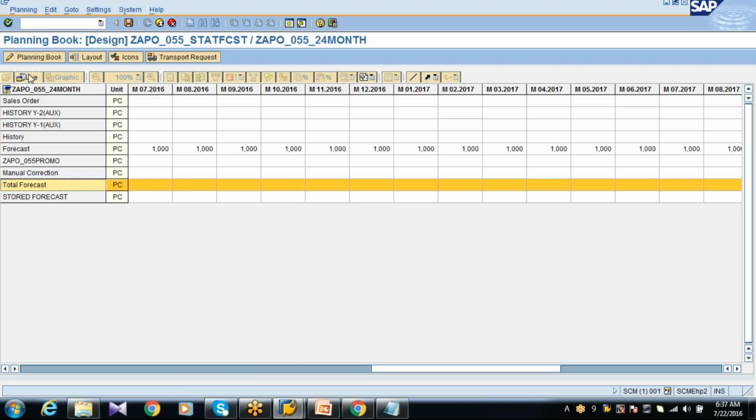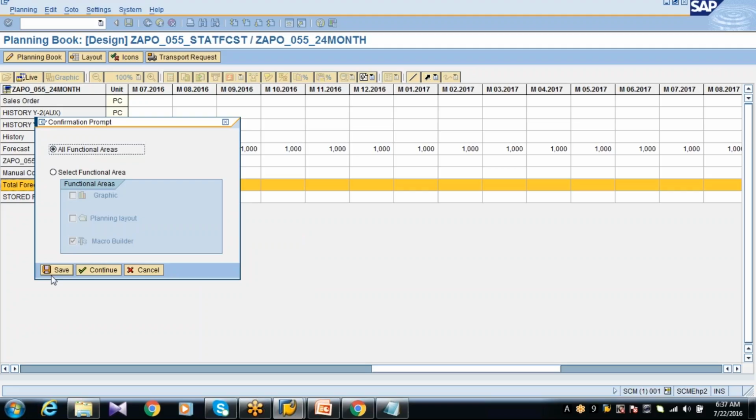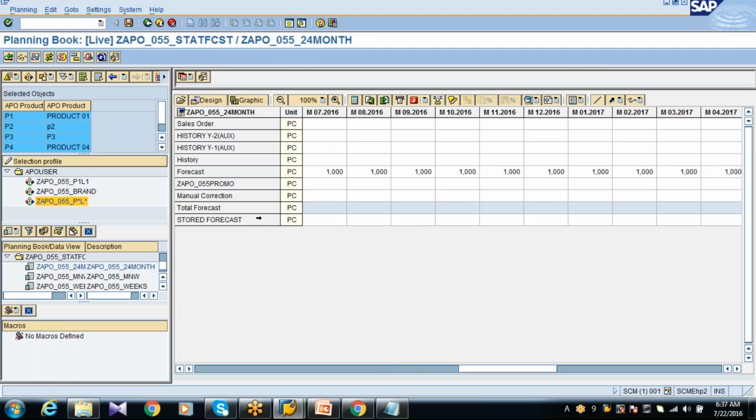And go to live, save it. Now you can see it is disabled. If somebody wants to give some input, it will not take it, because this should be calculated by the macro. The macro I am going to write is going to calculate this plus this plus this. I don't want anybody to enter any manual values. Like that, some of the key figures we can restrict so that no manual values can be given.